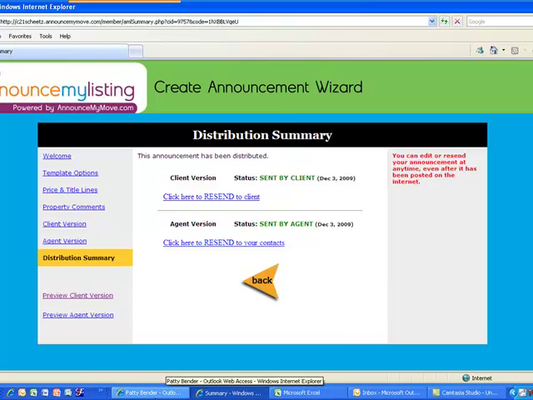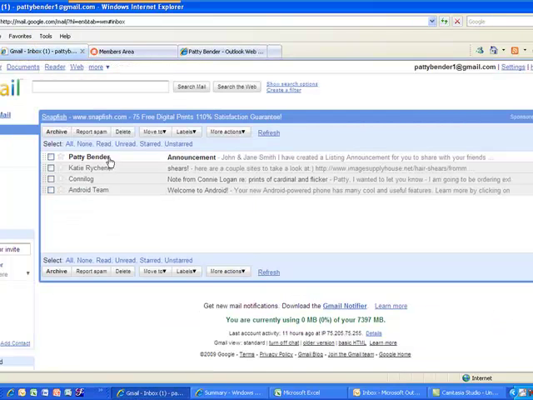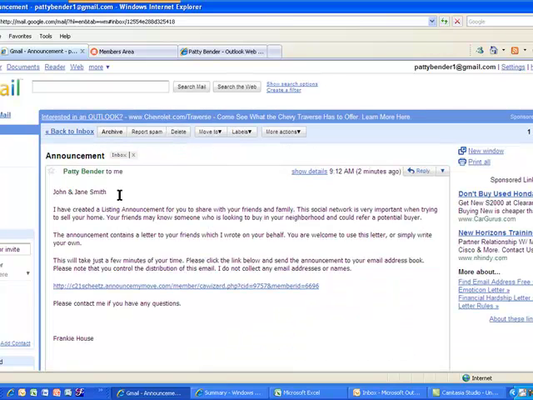Okay, let's go into the client's email box so that you can get an idea of what the client receives. Now I am in here as John and Jane Smith. I sent it to myself as the client. This is what the client receives. Hi, John and Jane, I've created a listing announcement for you. Click on this link here if you'd like to edit the announcement. Well, of course, your clients are going to click on the announcement.